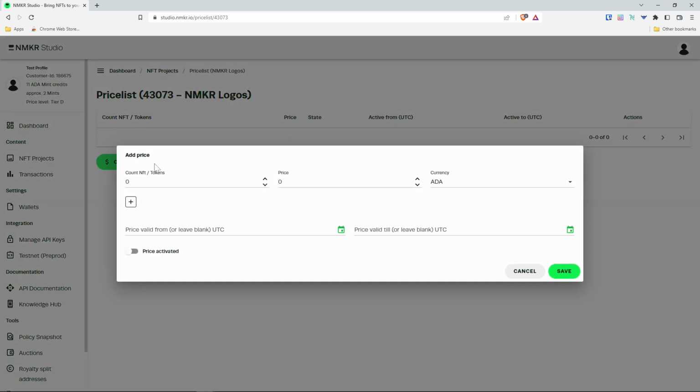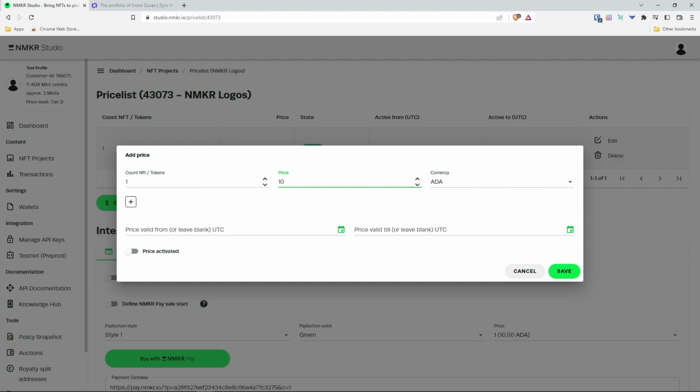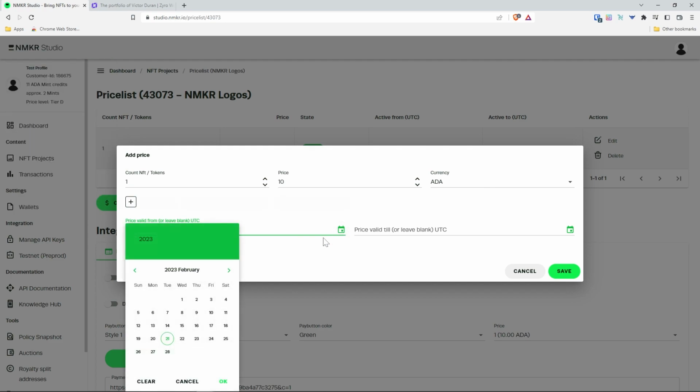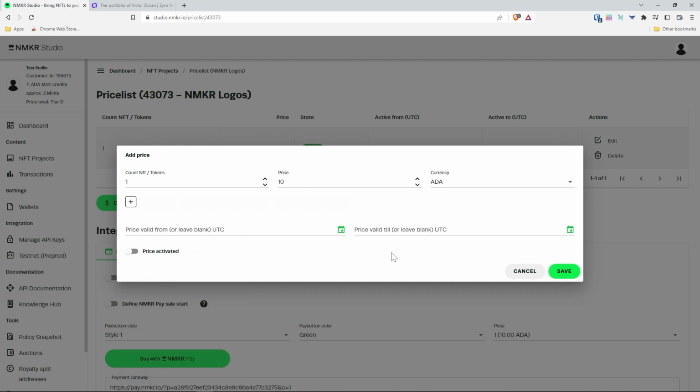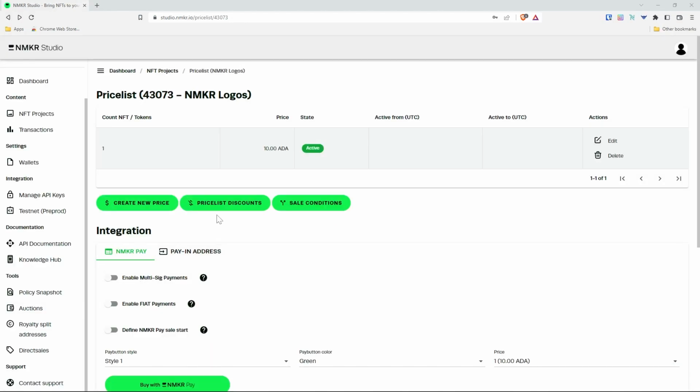Select the number of NFTs in your project that will be sold at this price. Enter the sale price. And we're going to select ADA for this sale. You can even select the time that this price is valid from. You can get really creative on how to sell your NFTs, but we're going to make our NFTs available immediately. Now select Price Activated. And save.